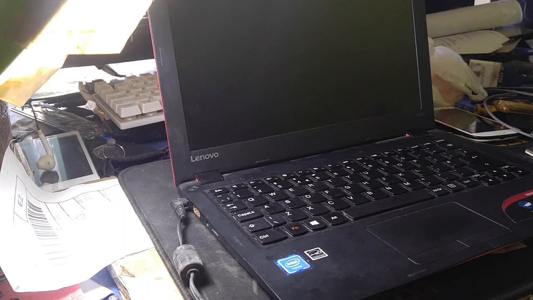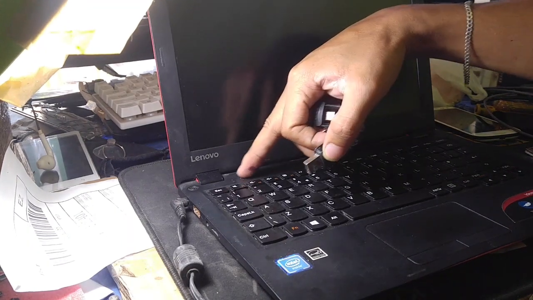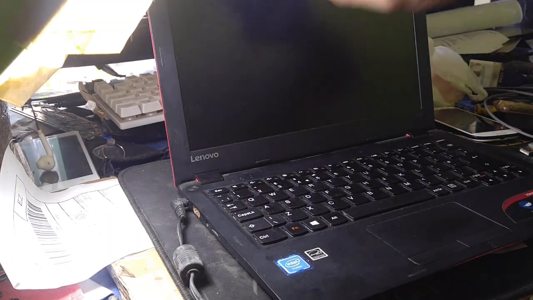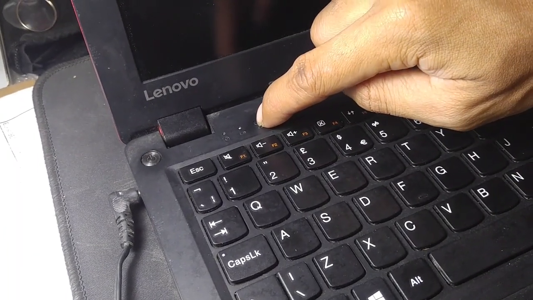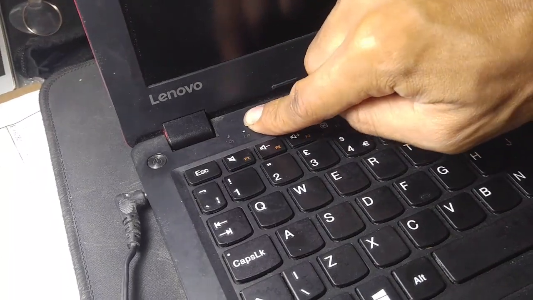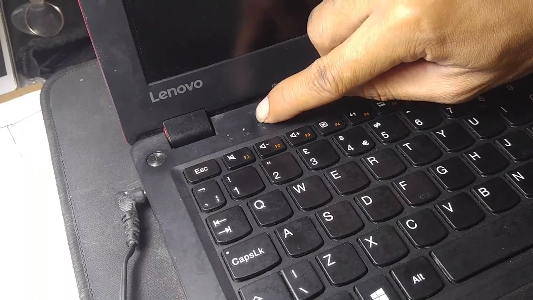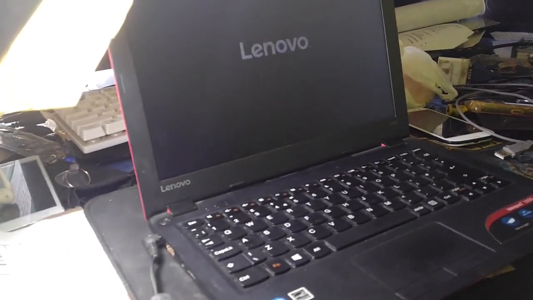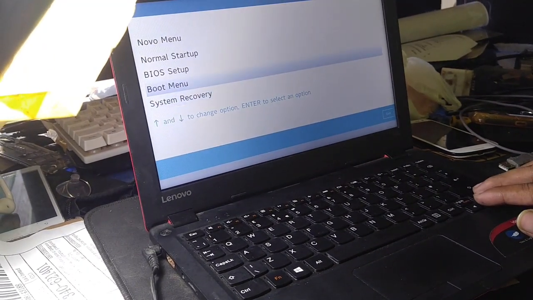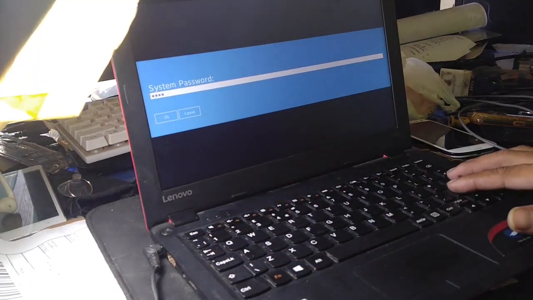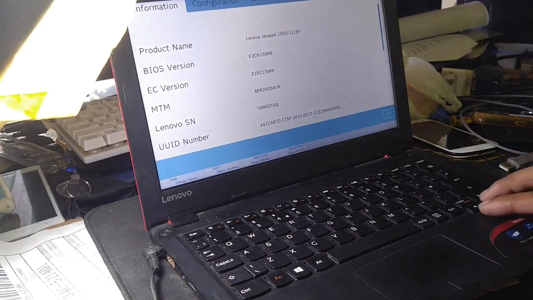Then after that, you need to press the Lenovo button here, guys, not the power button. That's the Lenovo button. After you press that button, you first get to the BIOS setup. If you have a password, then you enter that. If not, that's good to go.